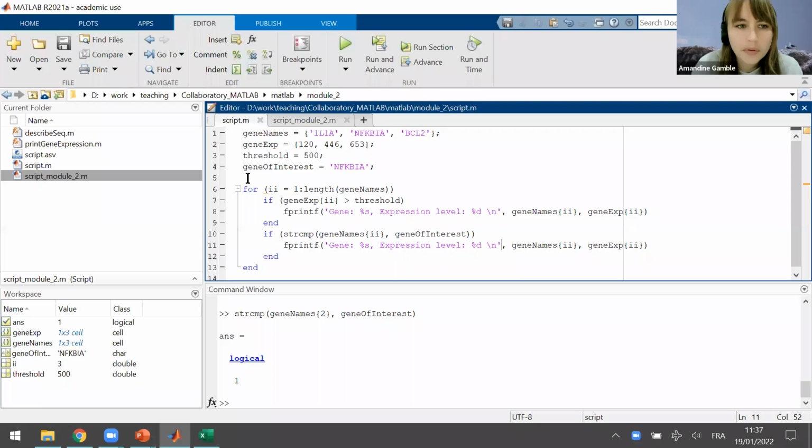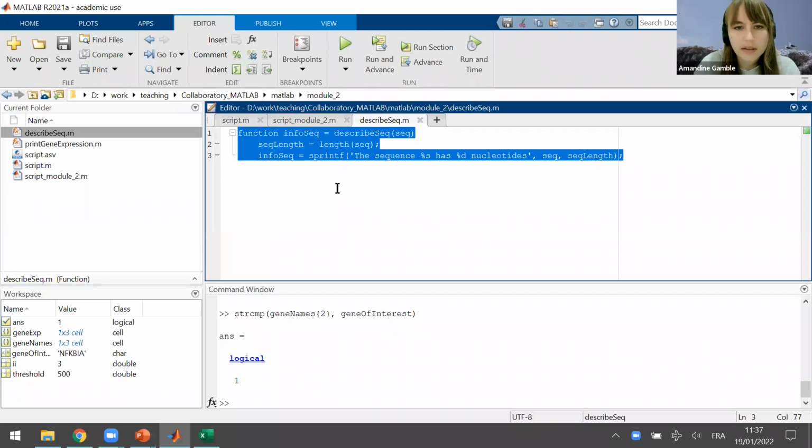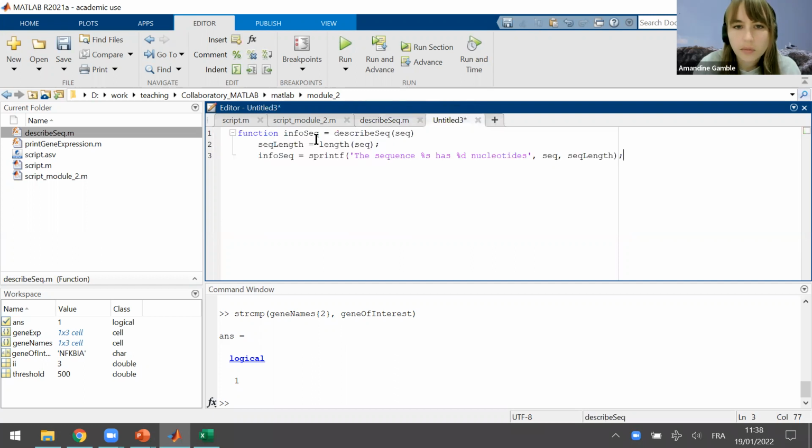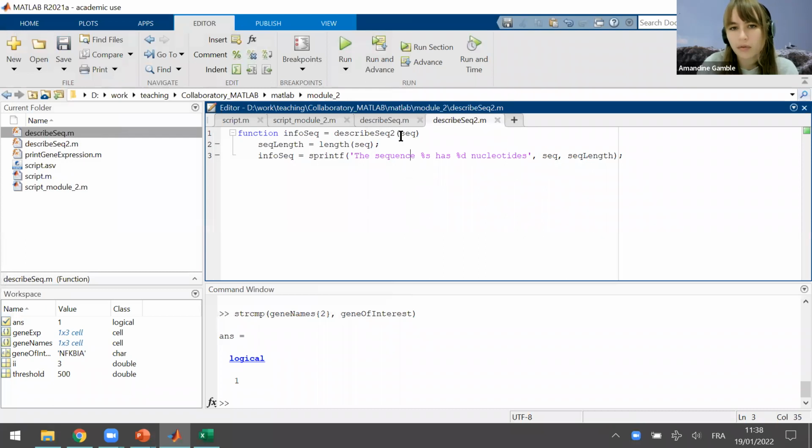So with Matlab, what happens? I already wrote this one before, but if I'm going to write a second one, for instance, I'm going to call it describe sec2. If I try to save it, Matlab is again taking you by the hand and helping you. It's already offering you the name you gave to the function. So I recommend you write the first line that defines your function, then save the file, because it will automatically put the right name, and now you have your function defined.